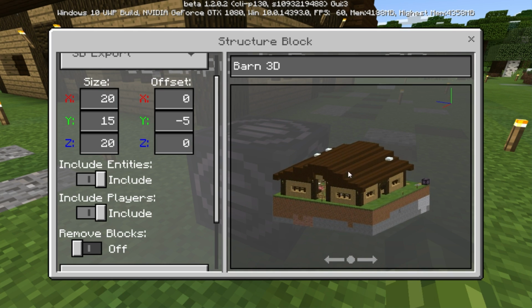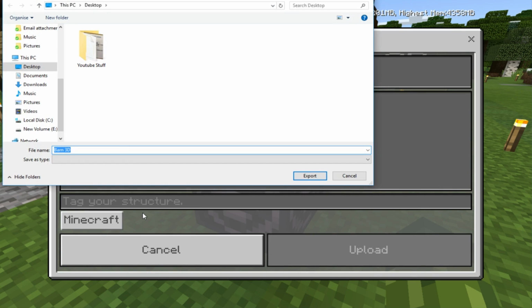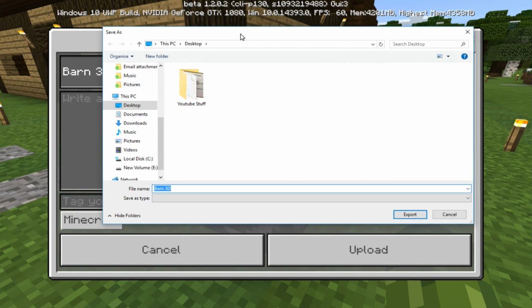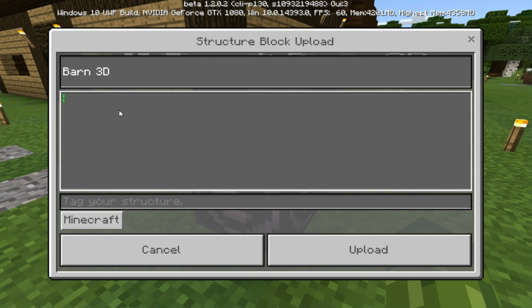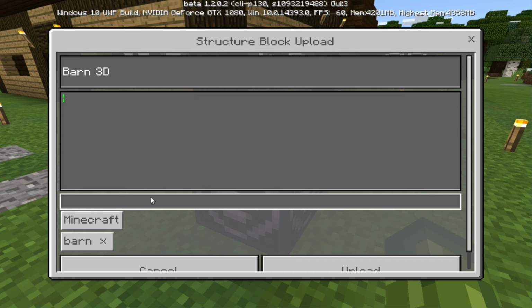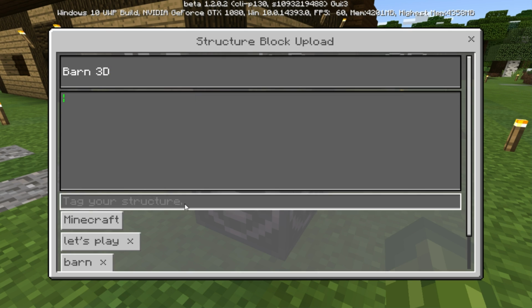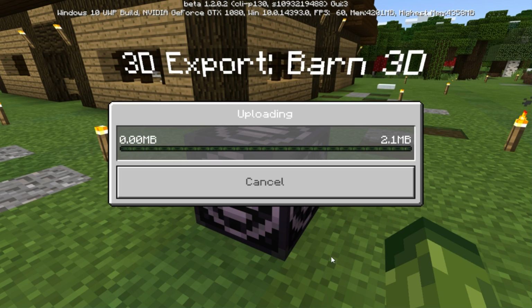Now once you're done, guys, and you're happy with this creation, all you've got to do is hit export. It will pop up this, asking you to save it onto your desktop, which I have been doing just for the fact that I want to save it anyway. So I've saved it. Let's just say, let's play barn design. Tag your design so other people can see it. So we'll do barn, we'll do let's play. As you guys can see, we've got a couple of tags there. So if people just search for let's play and barn on Remix3D, they should find these. Then you click on upload.